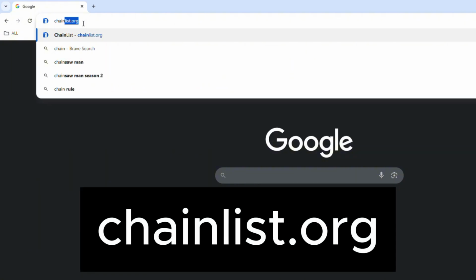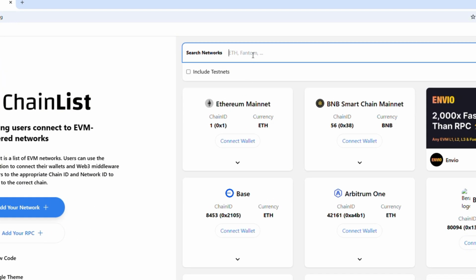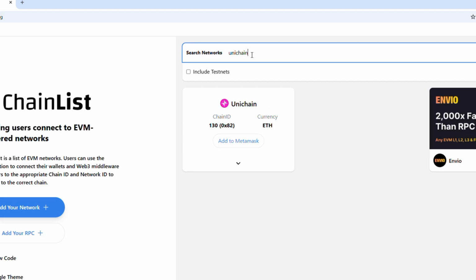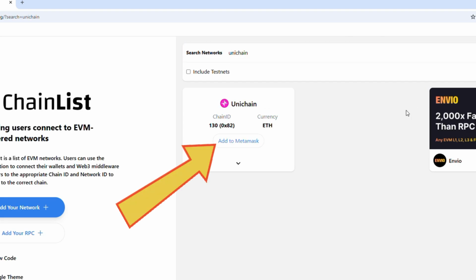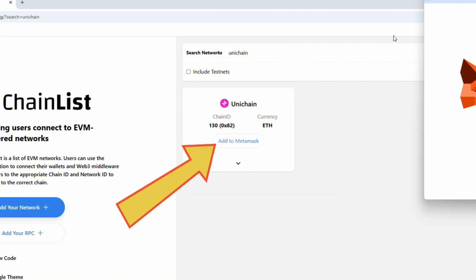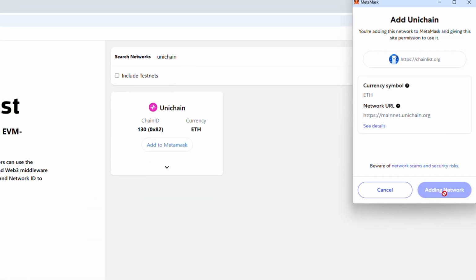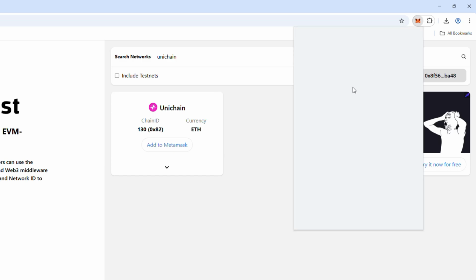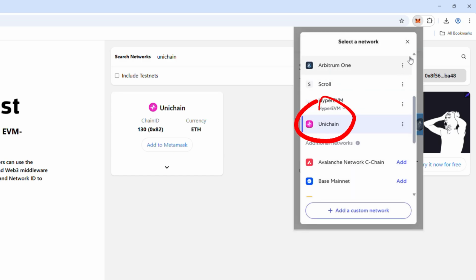Let's open chainlist.org. On this website, let's search for Unichain. Once found, click on Add to Metamask. Approve on the Metamask pop-up. And it's done. Now you have Unichain on your wallet.